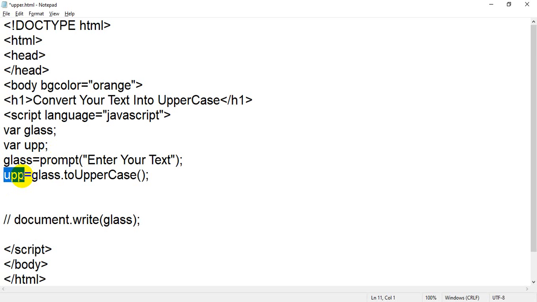Now you have to display the value of up, not the value of glass. The value of glass is the value accepted from the user, and the value of up is the converted value, because this line will convert your value into uppercase and store it inside variable up. So now I am going to uncomment this line, and instead of glass I will say up. That is the name of the variable.